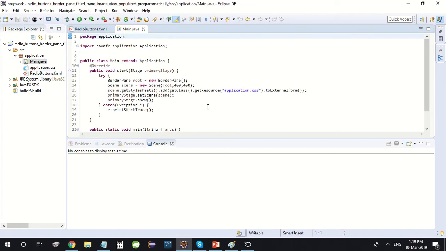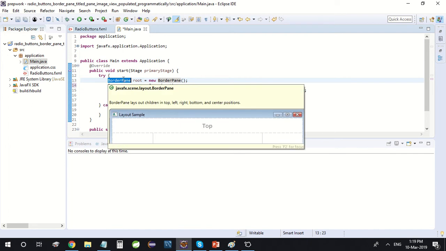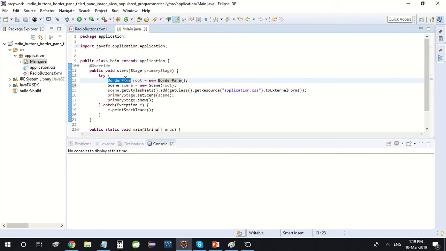In the main class, I want to modify this. First, I will remove this 400 by 400. That's not the size I want. I don't want border pane, even though that's what I'm using right now, but I don't want it to be specified in the code. I want to read the type of layout I used. I want it to be read from the fxml file. So here I'll say parent root equals, and I need to import parent, and I need to change this line of code to read from my fxml file.